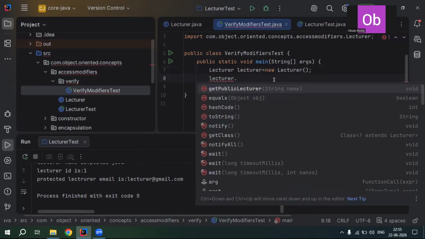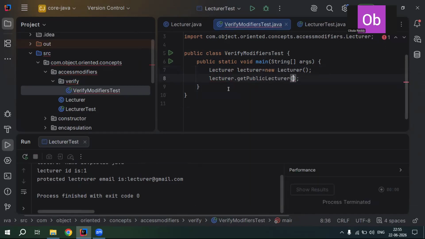Now you see, it is showing only get public lecturer. And we need to pass a name. So which type of method is this? This is a public method only. Now you get the content, right? So the access modifier which is public, we can access outside of the package.